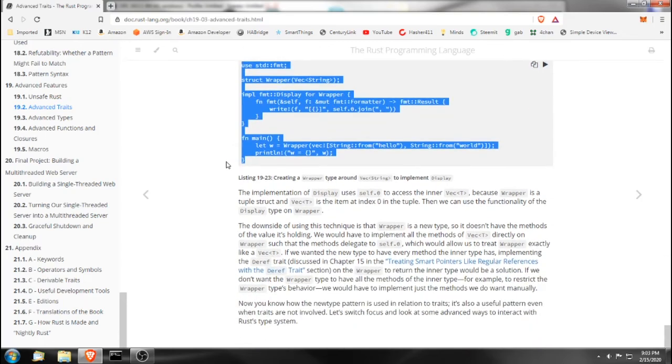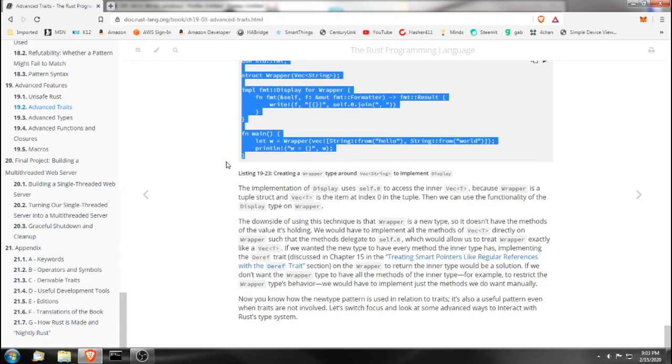Listing 19-23, creating a wrapper type around Vec<String> to implement Display. The implementation of Display uses self.0 to access the inner Vec<T>, because Wrapper is a tuple struct and Vec<T> is the item at index 0 in the tuple. Then we can use the functionality of the Display type on Wrapper.